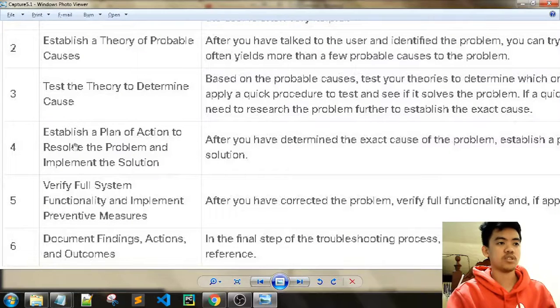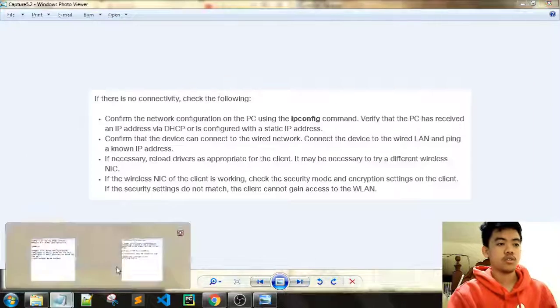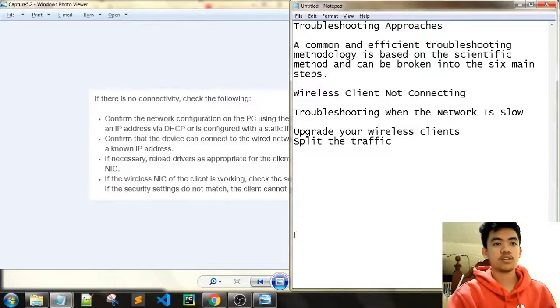Fourth is establish a plan of action to resolve the problem and implement a solution. Fifth is verify full system functionality and implement preventive measures. And sixth is all about documentation: document findings, actions, and outcomes. So we also have wireless clients not connecting.